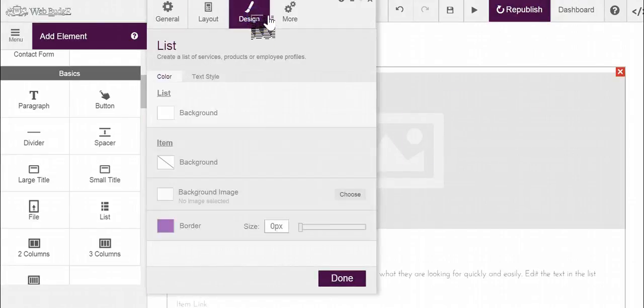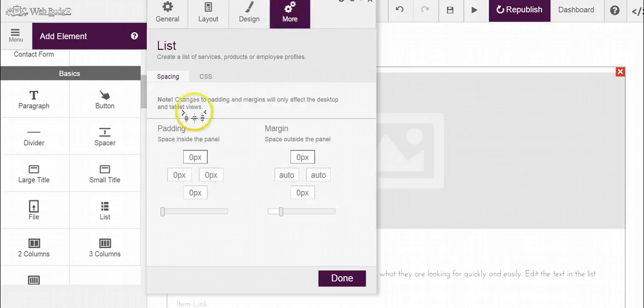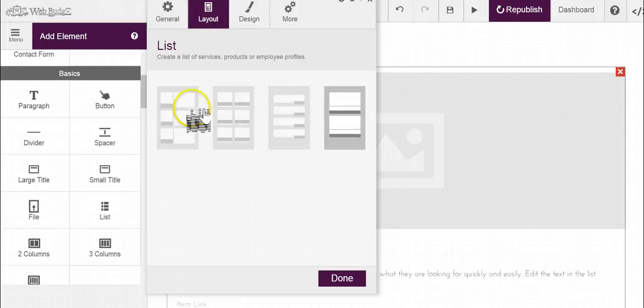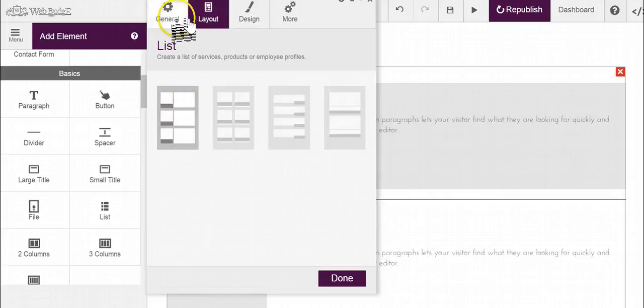So looking at the design, you basically can just do like you do everything else. You could change the list background color, the item color, the background image for that item and such. And if you want to modify it a little bit more, you can mess with the padding, the margin, and the CSS. So I want to go back to general now, and actually I want to go to layout. I want to go to the very beginning.